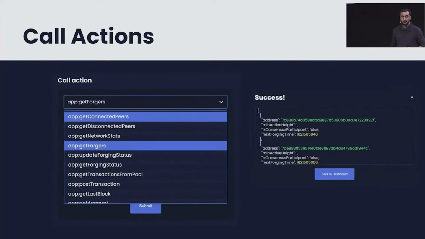Also, all the actions that you have registered or exposed through the application, the default module actions, and also the actions that you have defined in custom modules or plugins, will be listed here. And you can simply select one of them, give the params it needs, and you just submit.